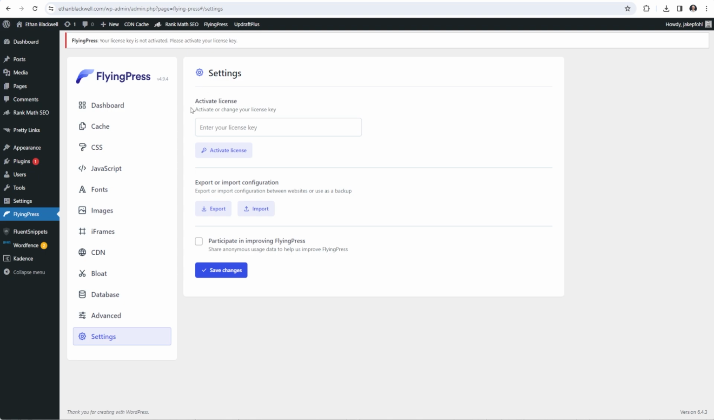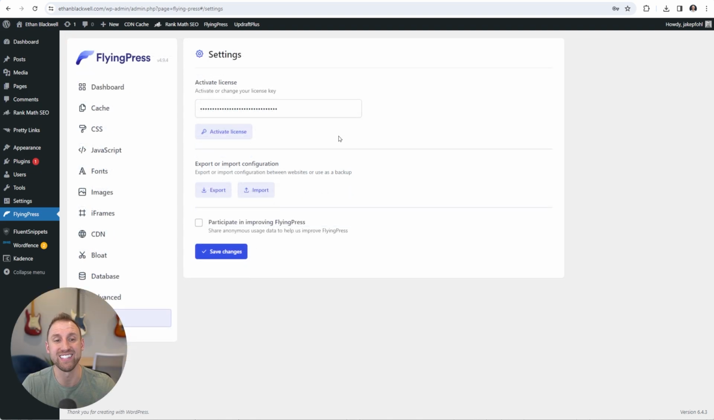And so it brings you to the FlyingPress screen here, and we are on the settings tab. And there is an option here to activate your license. And so you'll go and copy the license from your FlyingPress account and enter it in here, and then click activate license. All right, awesome. So FlyingPress is now successfully activated on our website.